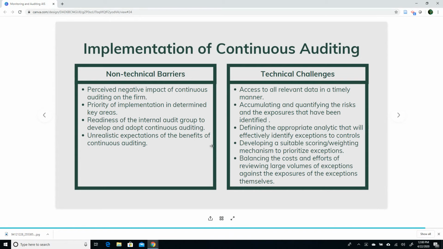Now, you also have unrealistic expectations of the benefits of continuous auditing. Sometimes it's not everything that you thought it would be, because it simply does not give you a foolproof or a fraud-proof system. It simply allows you to detect. But when somebody wants to steal or defraud someone, sometimes they're just really good at it, right? And so it's difficult for us to be able to use this as a tool all the time.